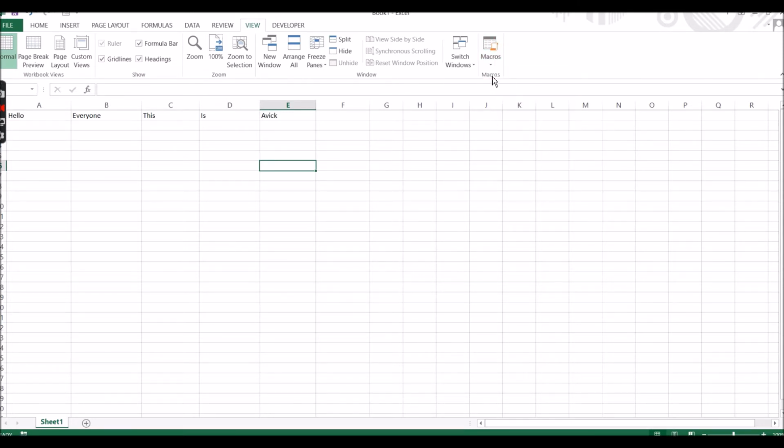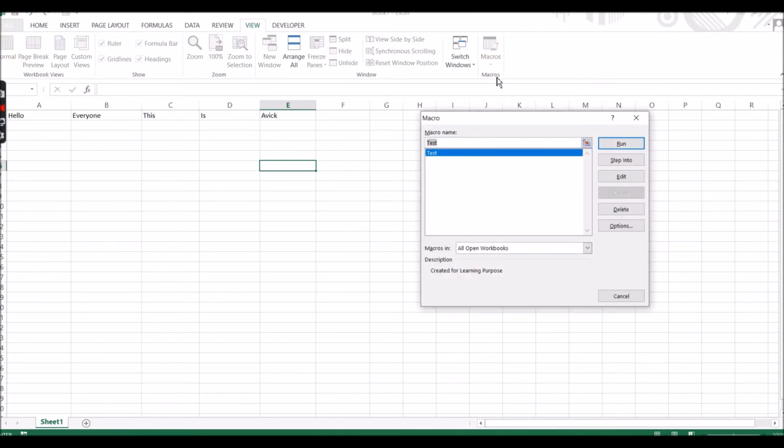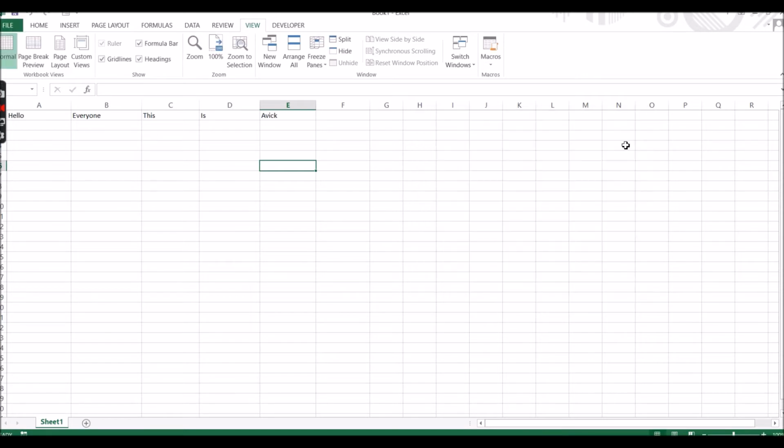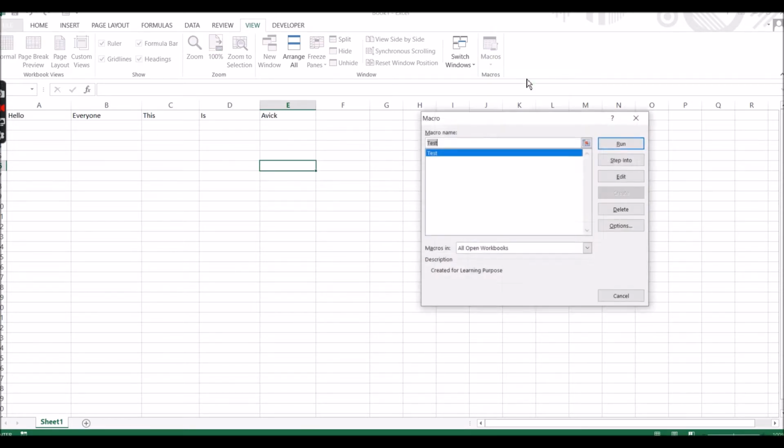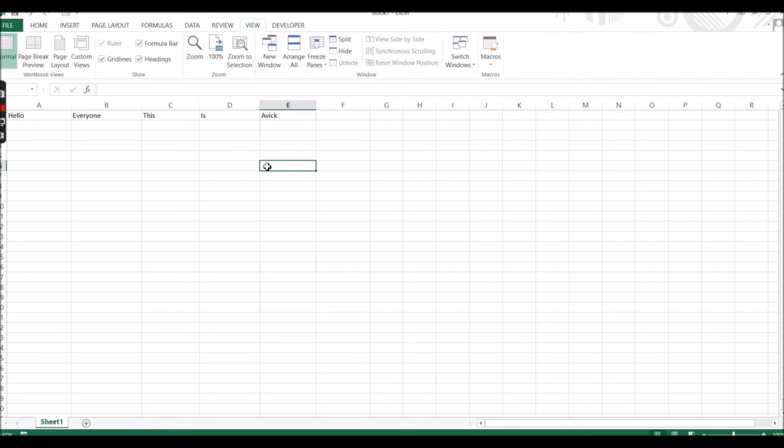After that, you go to View, View Macros. If I click on Run, you will find that hello is being written here. That means it has been recorded. If you do this, View Macros, Run, it has been recorded.